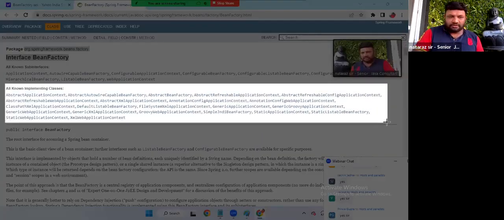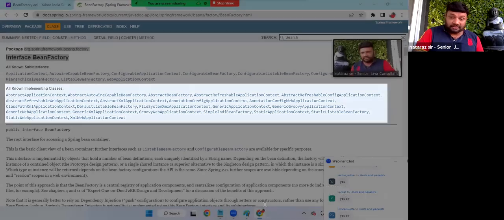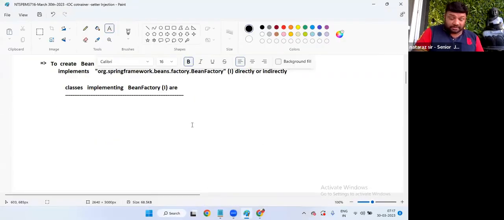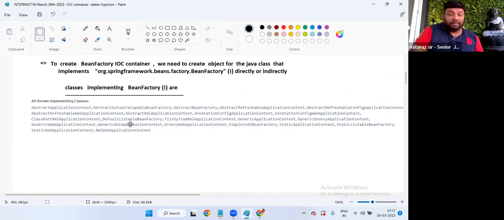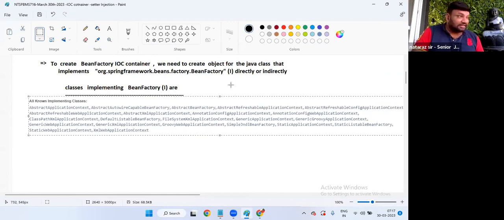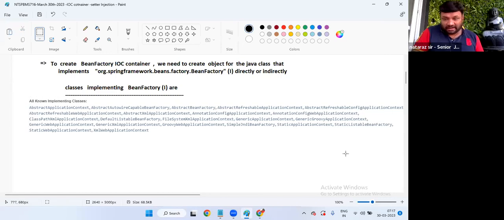I don't see this count, guys. Some of the classes, listen, some of the classes also represent application context. Why? Because application context container is an extension of what? Bean factory container, right, boss? An extension of Bean factory container.